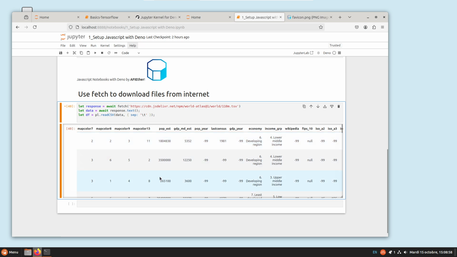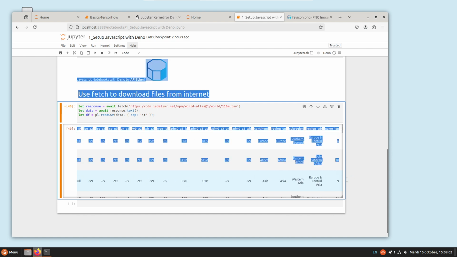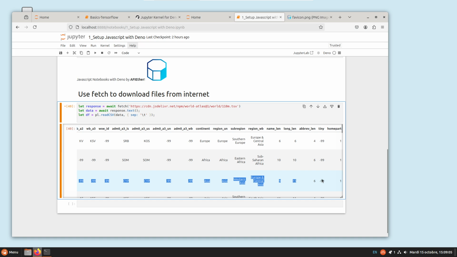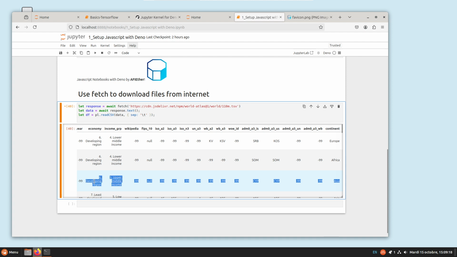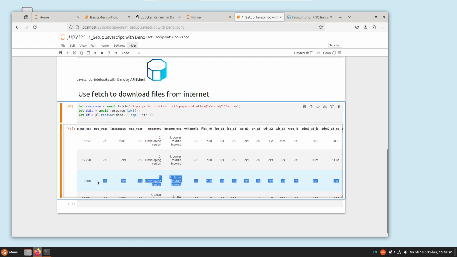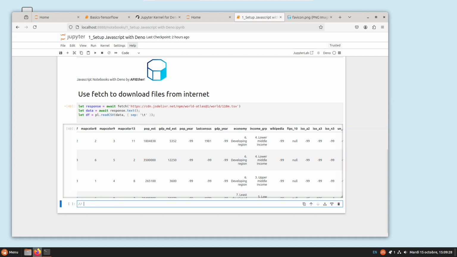Population year, population estimate. Unfortunately, I cannot do a horizontal scroll. Where is, okay, continent. And let's try to do some aggregation to count the population of the, let's say, continent. The population estimate. So this is the column that we want to aggregate on, and let's see how it goes.